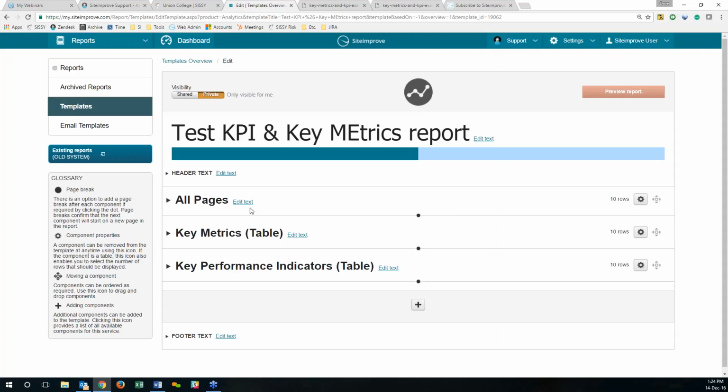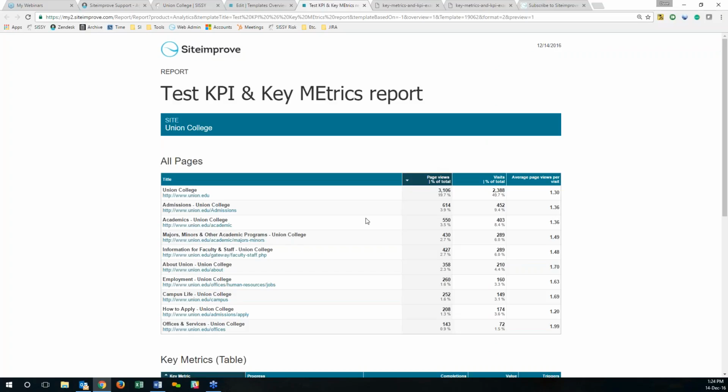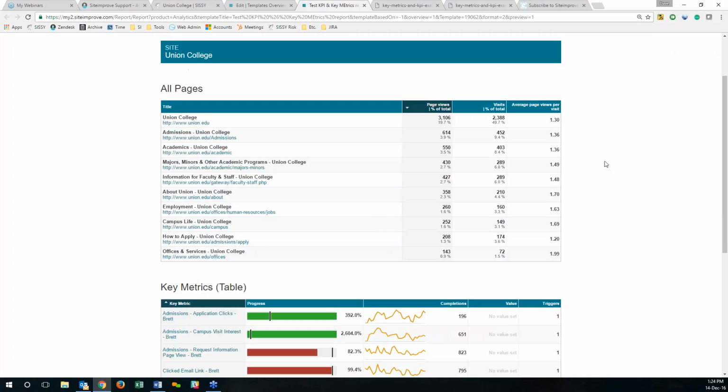So here's all I've got here. Oops, I accidentally included all pages, but we can look and see what that looks like right now. In a test. So here we go. I've got my top 10 of all pages that I'm looking at because I accidentally selected that.